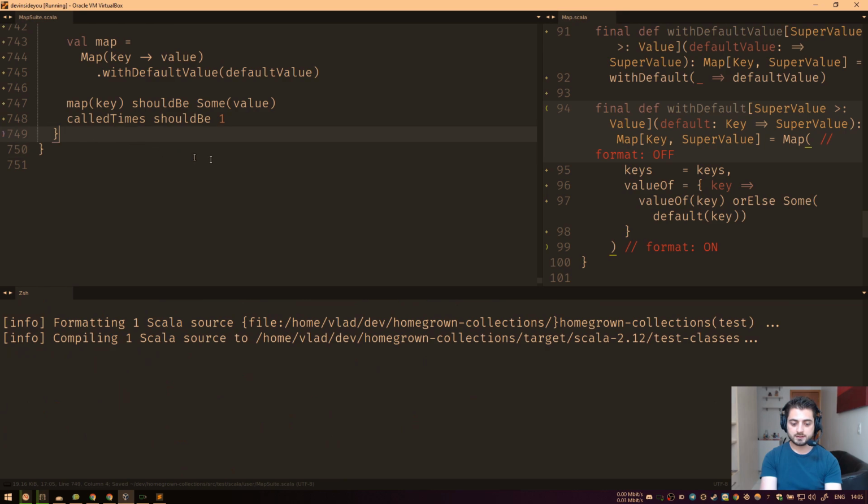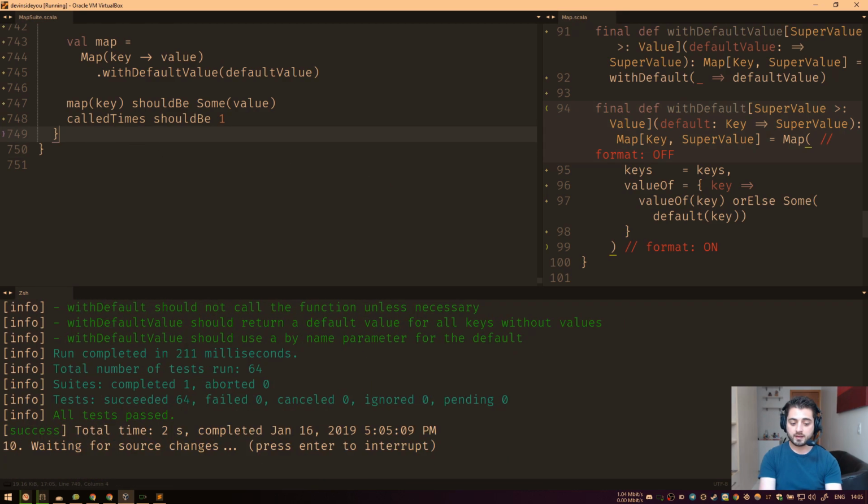So let's continue. And the next thing that we're going to do is going to be a very cool test actually. This test is going to make sure that you actually can call withDefault multiple times, right? Because nothing prevents you from doing that. Override the previous default. Okay, so withDefault should override the previous default.